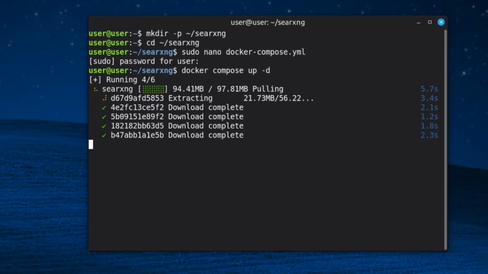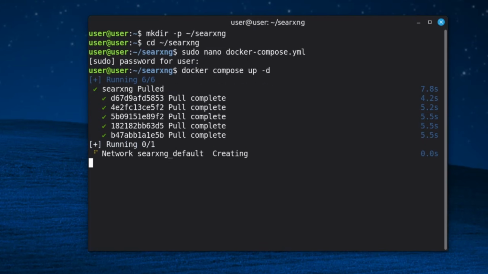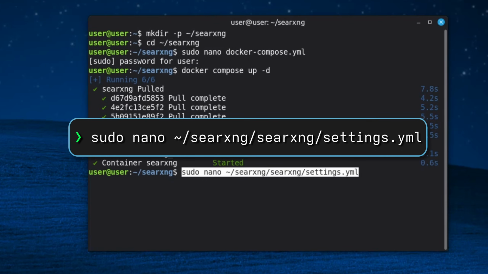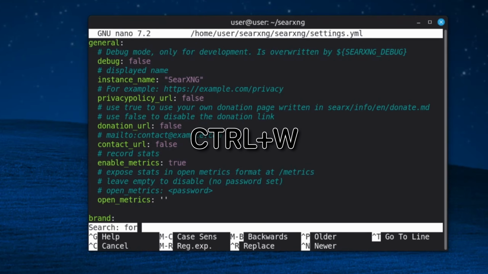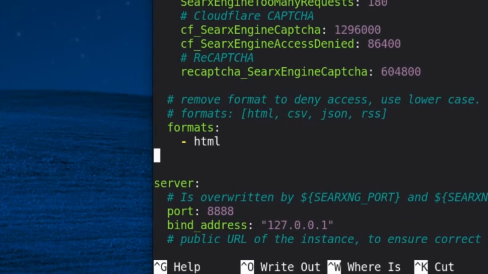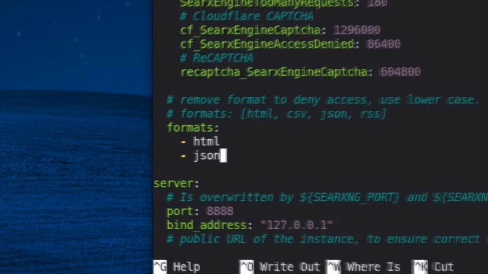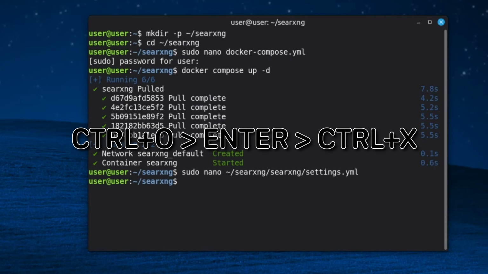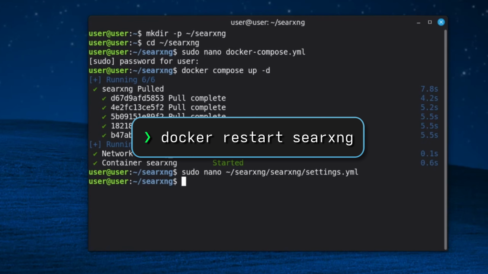But there is one critical fix we have to make. By default, SearXNG spits out visual HTML web pages. Our AI needs raw JSON data to read it. Open the settings file with Nano, press Ctrl W and search for the formats section. Add - json right below - html. Save the file and run docker restart searxng to apply the changes.